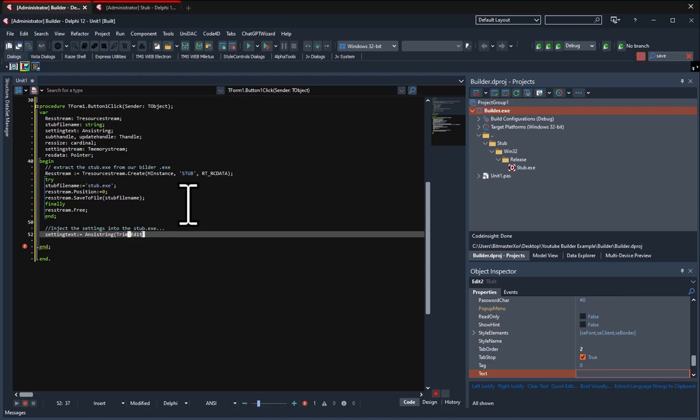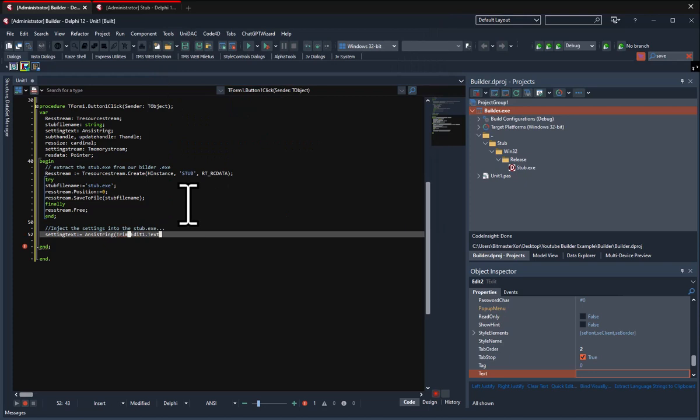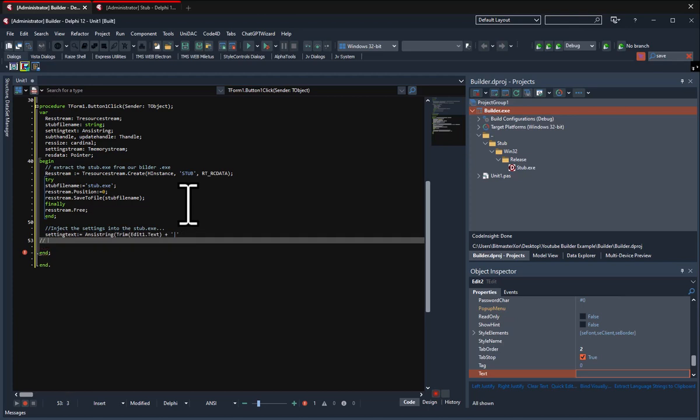So we'll do edit1.text, okay? So then we're going to add a little extra pizzazz to it. We're going to put ourselves a little pipe in between our settings so that we can use a string list on the stub to be able to parse through them. So we're going to use, for example, we're trimming the edit1.text, and then we're going to also do the same thing with the edit2.text. So let me make a comment here off to the side.